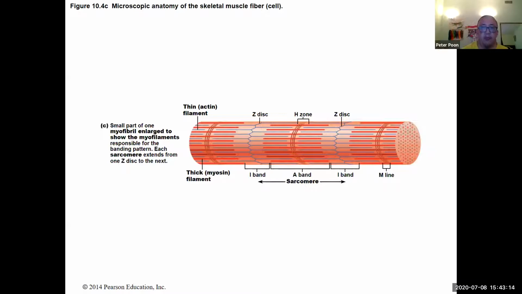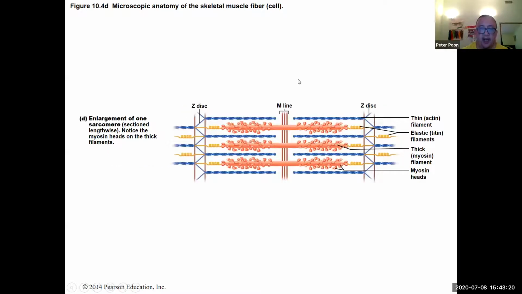A sarcomere runs from Z disk to Z disk. Here in the middle is the M line. The myosin filament attaches to the M line.